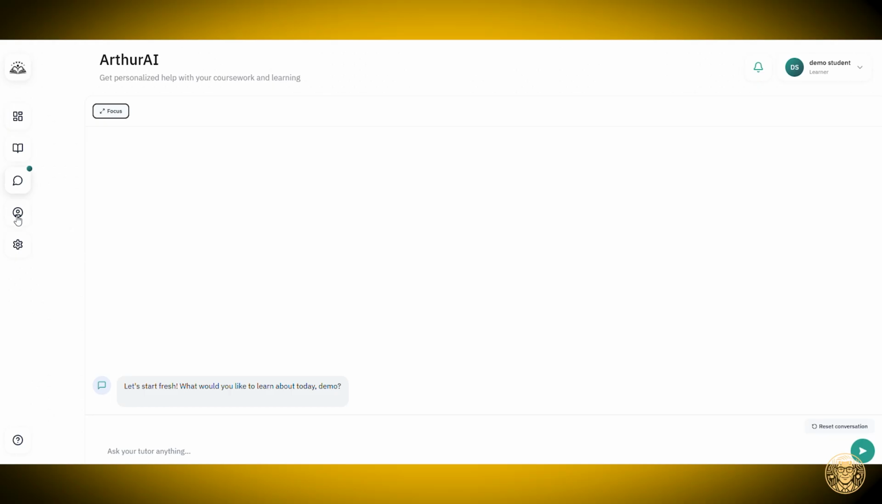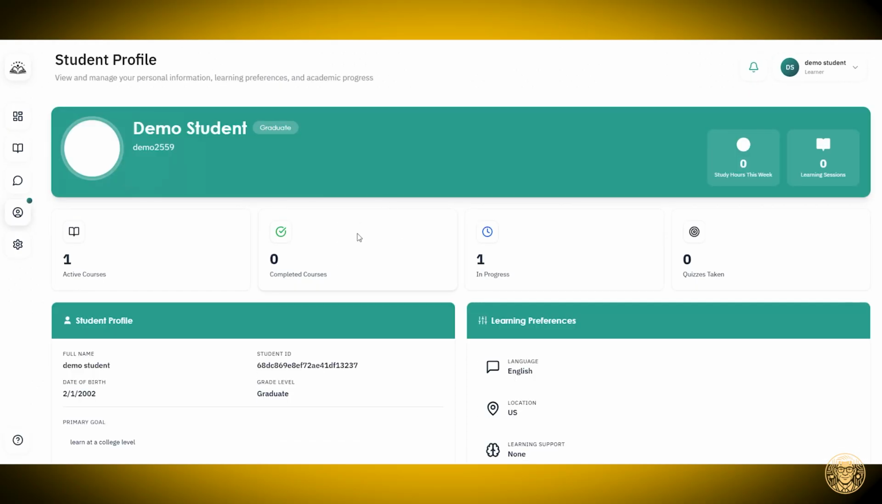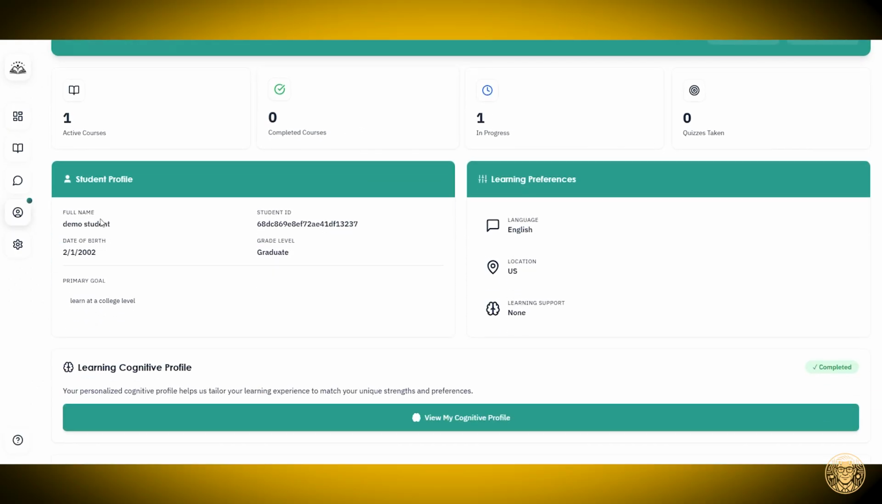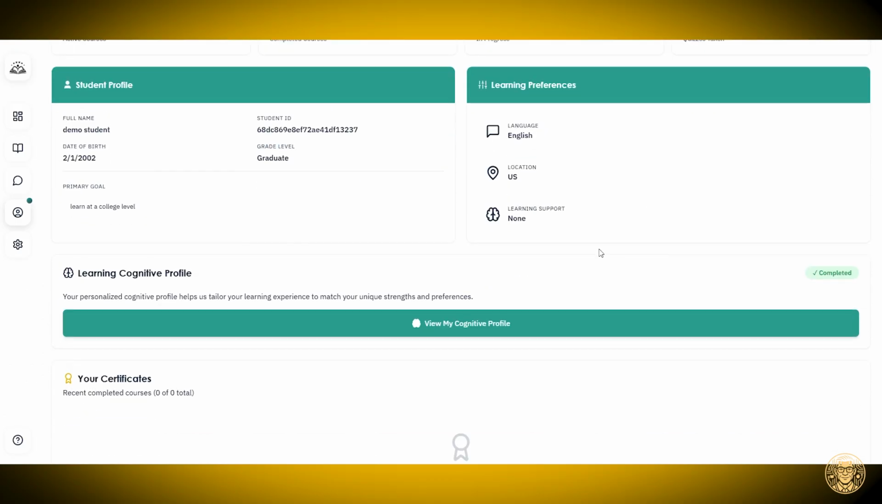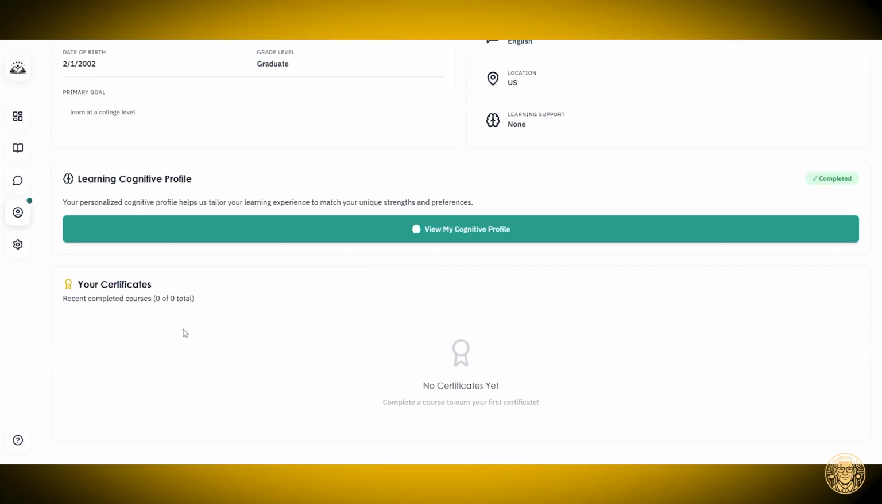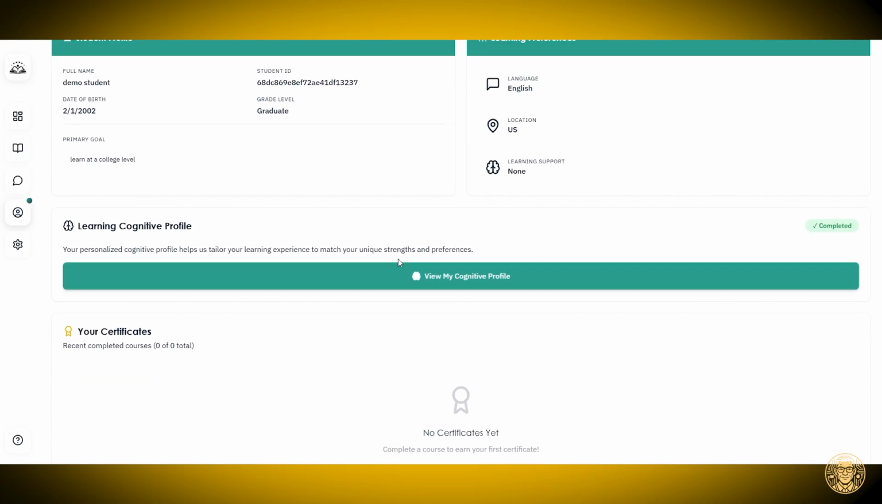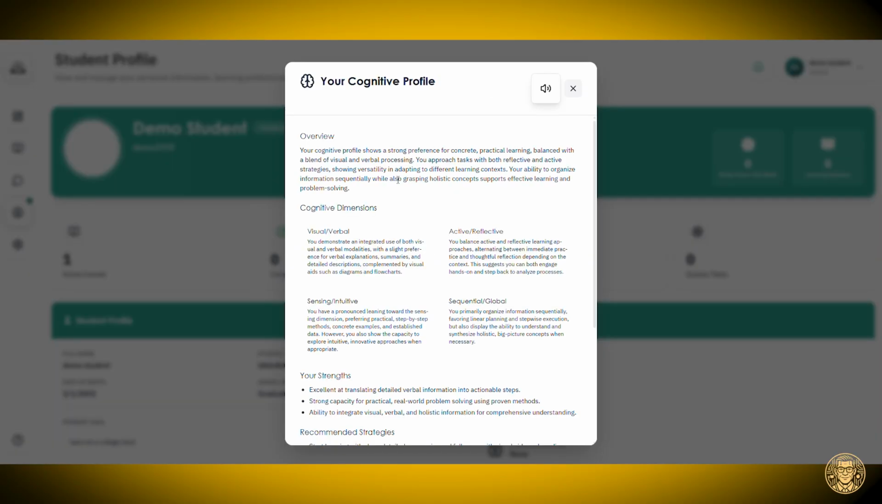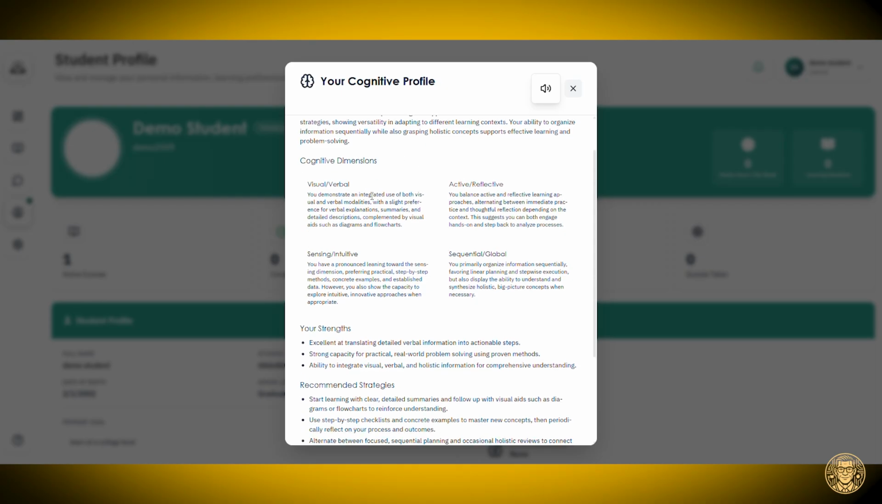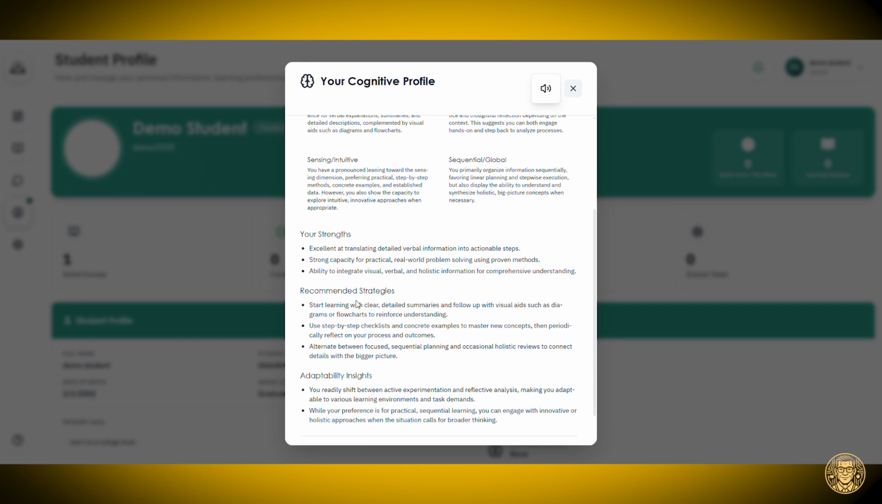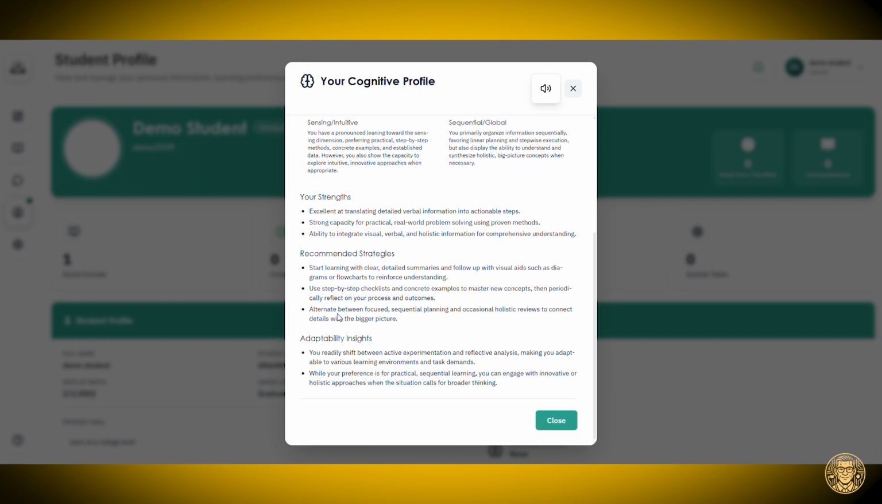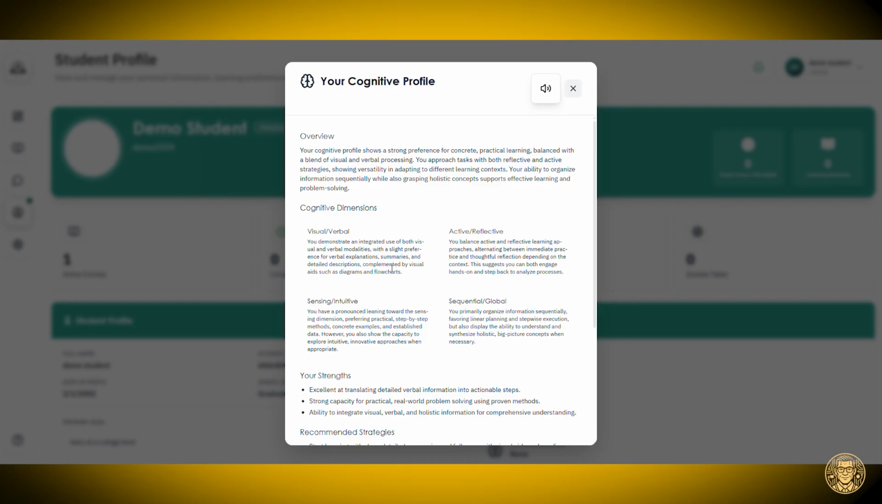Here is a student profile page where I can see my student profile, my preferences, any courses that I have completed, the certificates, and more importantly, I can view my cognitive profile. By simply clicking this button, I'm given a comprehensive overview of my learning profile through the various cognitive dimensions, my strengths, my recommended strategies for learning, and my insights into adaptability.